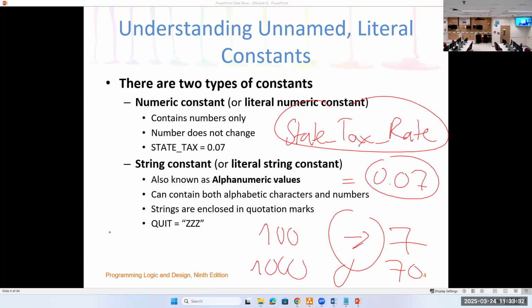Make sense? Okay. Remember, a constant is something that always stays the same. The constant also has two types. The first one is a number constant. Everything is a number. Think about this one here. It is a constant. You have the state tax here, 0.07.